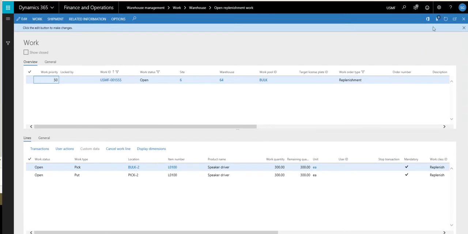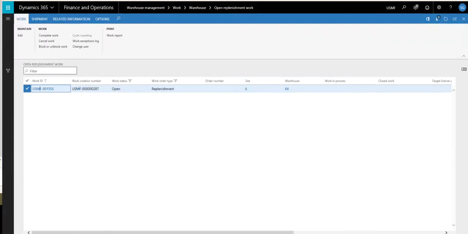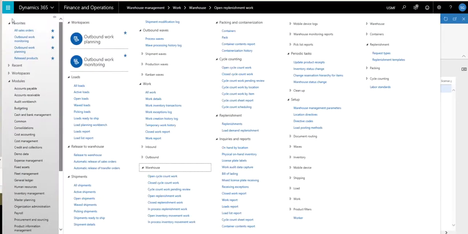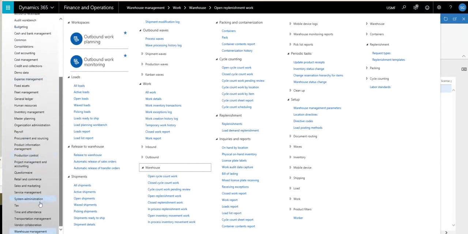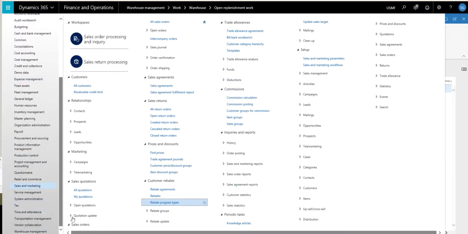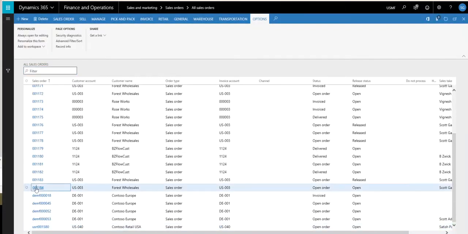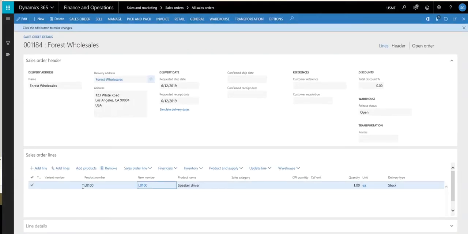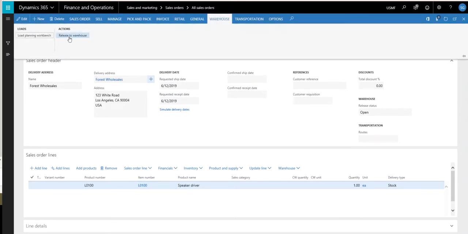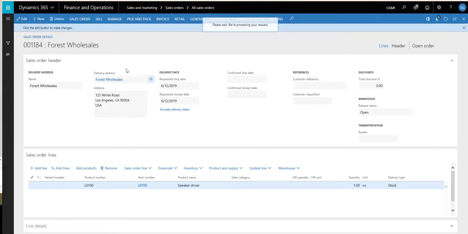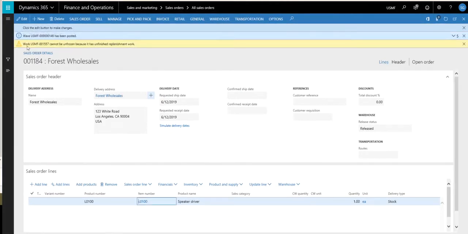to pick. Okay. So with that setting set, let's go to a sales order now and let's release an order for that same item. So I'm going to go to my sales orders here. And I've got a sales order that's already been created for us, wholesales. So we'll go ahead and open that one up. And it is for our L0100 item for one. All right, so I'm going to go ahead and release that to the warehouse. And it's going to give me a message that work has been created, and that I've got frozen work because of replenishment.